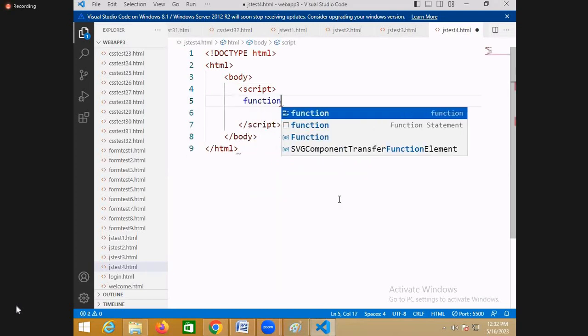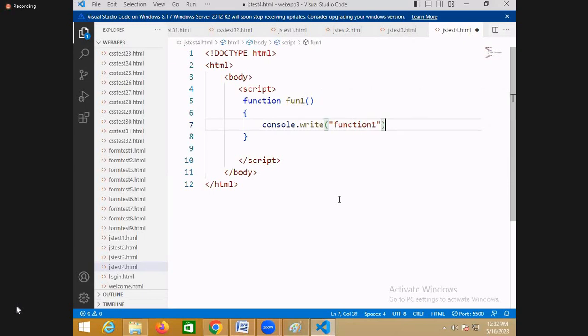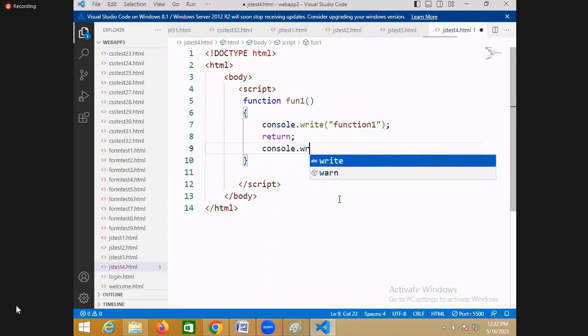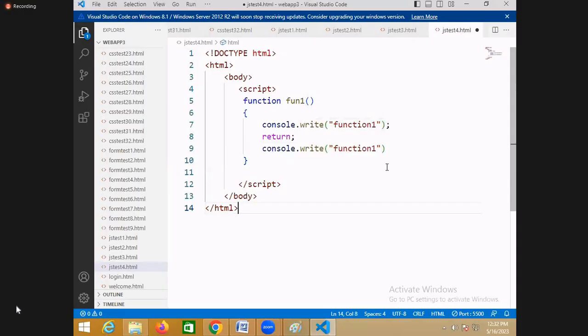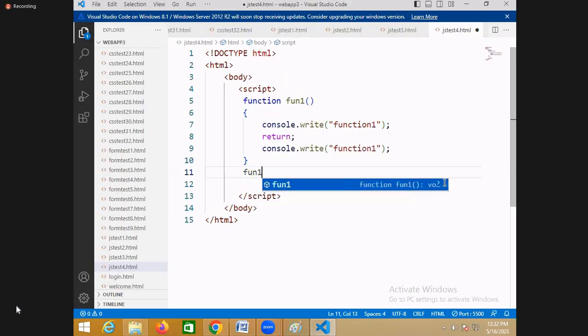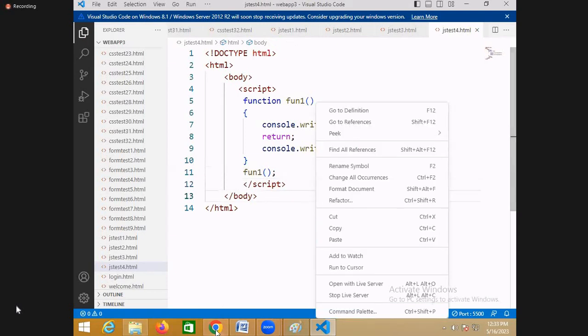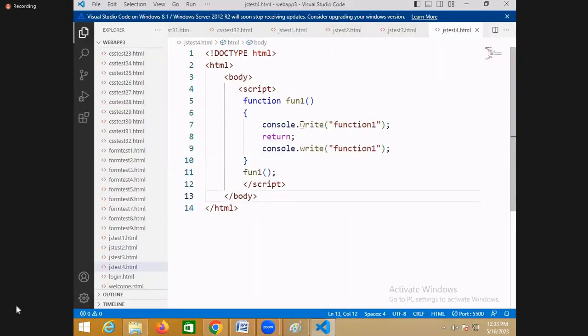Suppose I write a function called function1. Now console dot write function1. Then after that I say return, but without returning any value. Then console dot write, again function1. So how many times am I displaying the message function1? 2 times. So what will happen if I call function1? When I call function1, how many times will console dot write run?